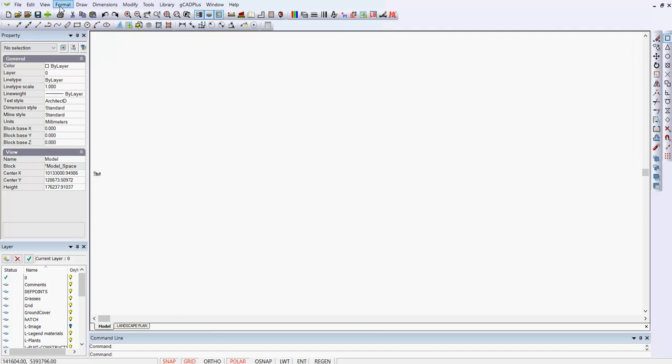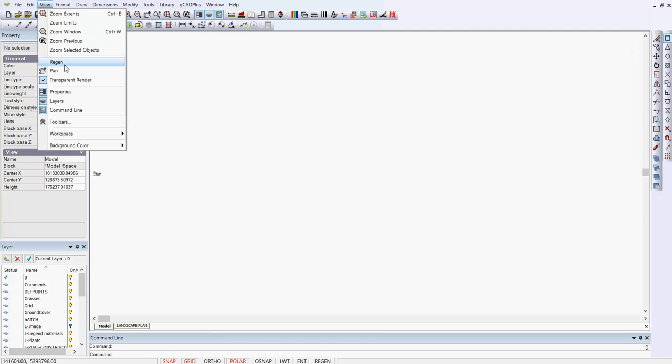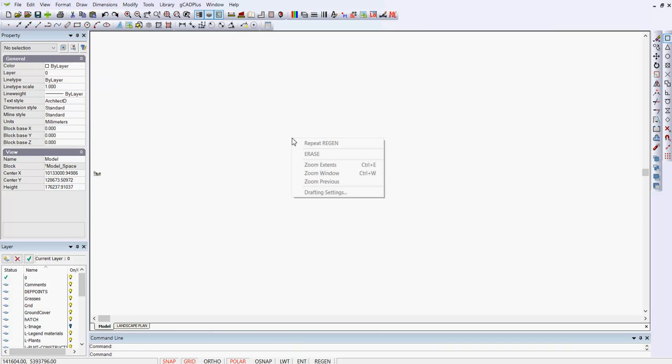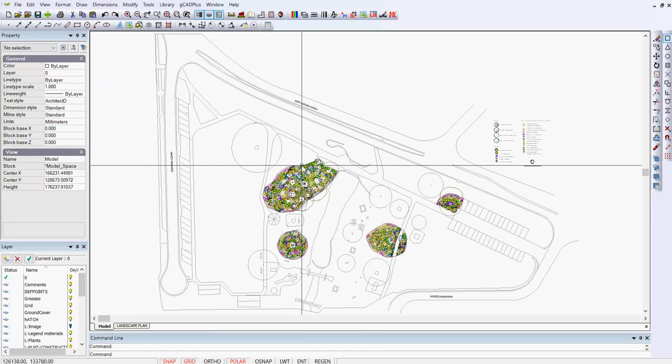So if you go View and Regen, now ZoomExtents, the drawing behaves itself properly. So the reason we couldn't get our ZoomExtents to work nicely to see the whole design was the existence of that line placed way across on the right hand side of the screen. So that's now been fixed.